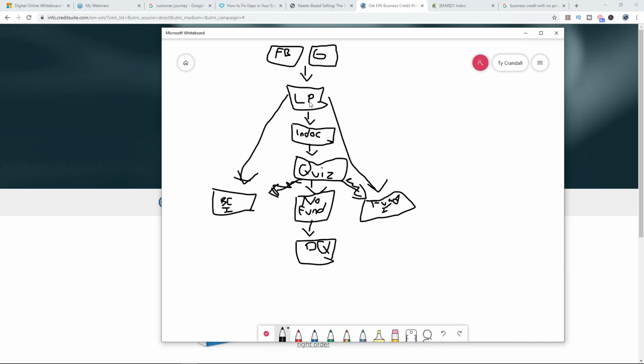We've got ads, they go to a landing page. If they wanted business credit, we send them into getting some business credit indoctrination emails. If they wanted funding, we put them into some funding indoctrination emails, okay? But no matter which sequence they go into, business credit or funding, the very first email they're gonna get actually comes right back down to this quiz.